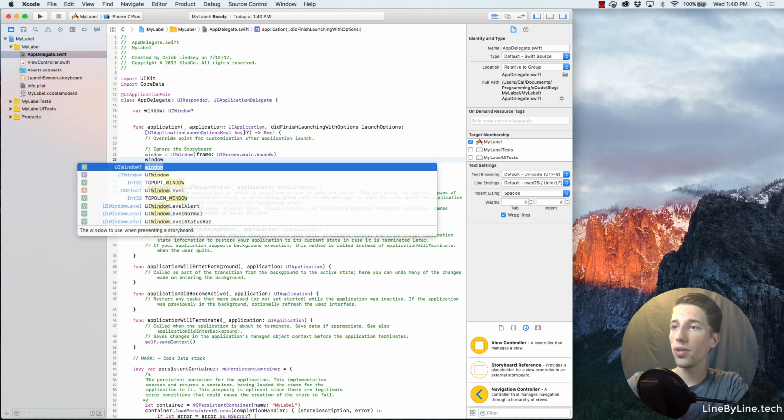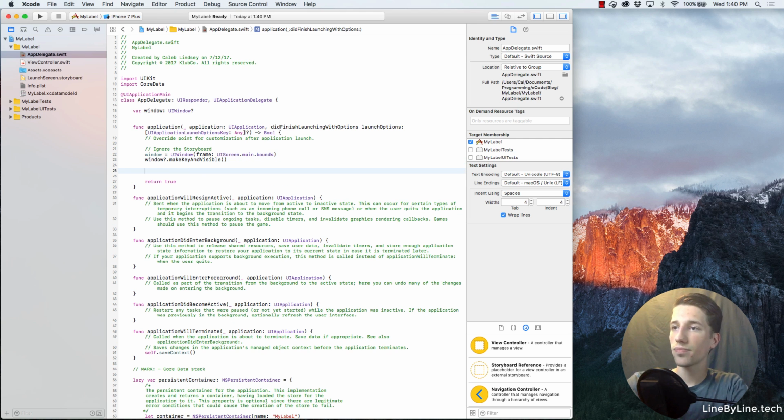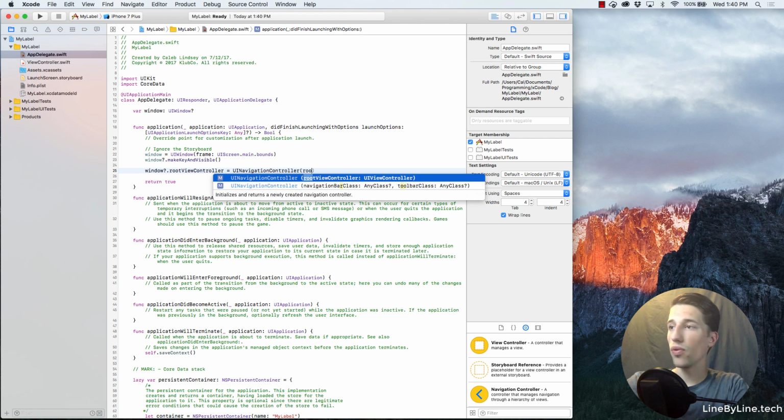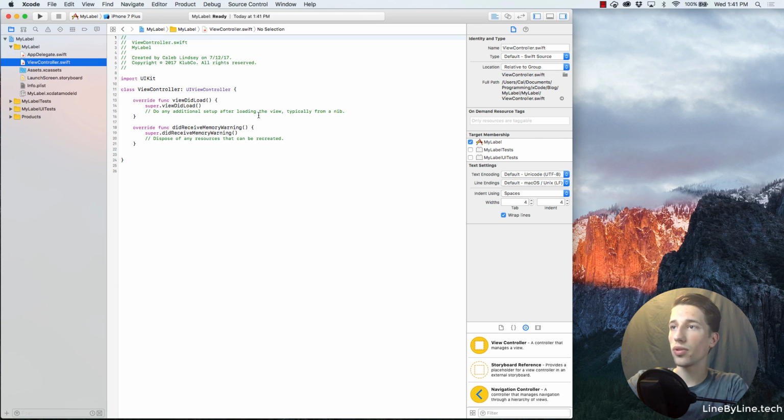And next, it'll be looking for this makeKeyAndVisible function. And lastly, you can say the window's rootViewController is equal to a UINavigationController, open parentheses, with a root view controller of our already made view controller here. So we can pass our view controller right there and do a double set of parentheses here just to instantiate it. And at this point, we've now created our own entry point for the app using this view controller, which will be the first one presented onto the scene.